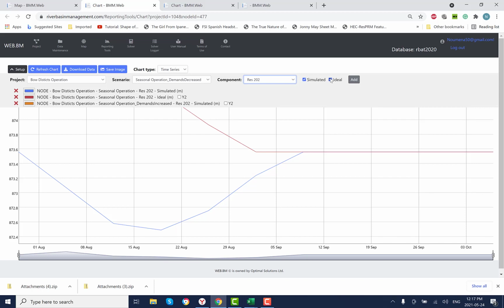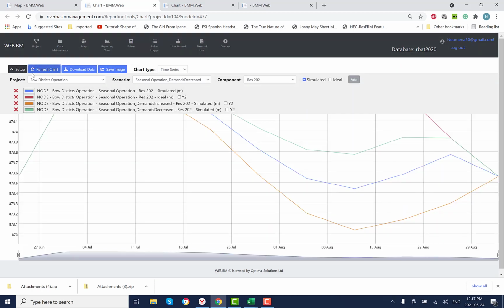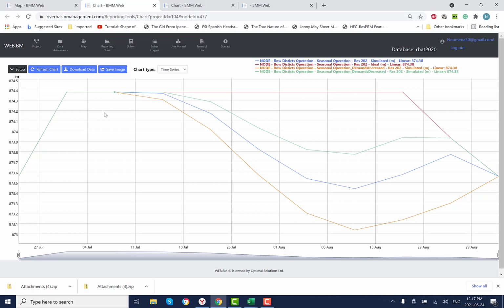Again, we don't need the ideal because the ideal is already plotted for one of those, and the ideal level for the reservoirs in all three scenarios is the same. So once we have all of those, we can click on refresh chart and we see an interesting plot. This is what will happen to Lake McGregor in case we have predicted the conditions properly. Then it'll be the blue line. If we were off by 10% in either direction, up or down, in other words, being 10% more pessimistic or optimistic, the levels would look like this.